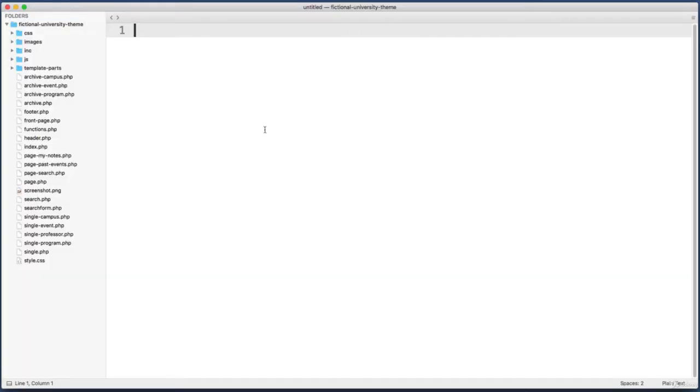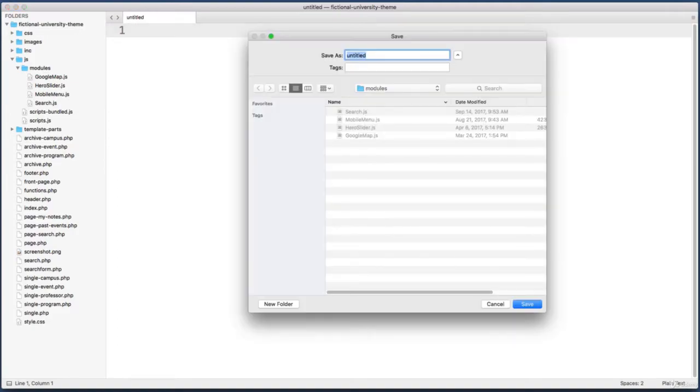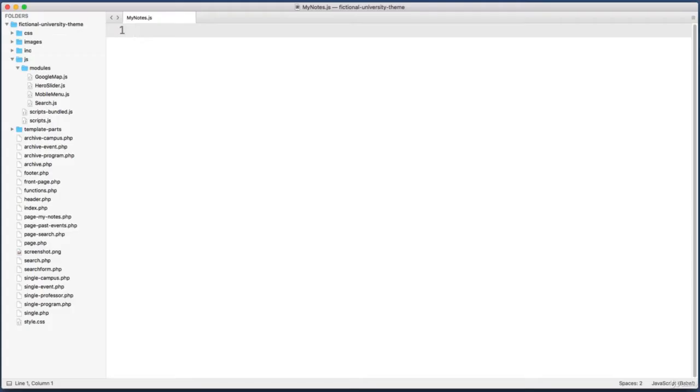Over in your text editor, within our theme folder, let's look within the JS or JavaScript folder. And then within the modules folder, let's create a brand new file to stay organized. The name of the file does not matter, but I'm going to name it mynotes.js. And I'm going to code things from an object-oriented perspective, which is just personal preference. It doesn't have anything to do with WordPress. But I encourage you to follow along with me.